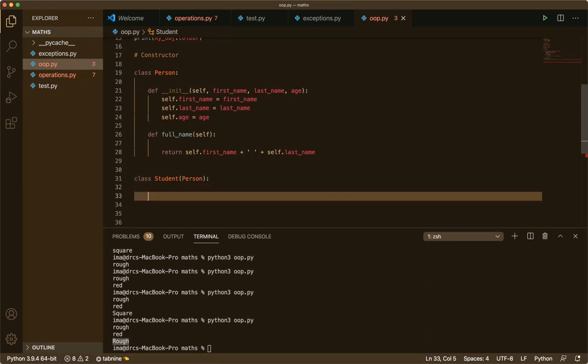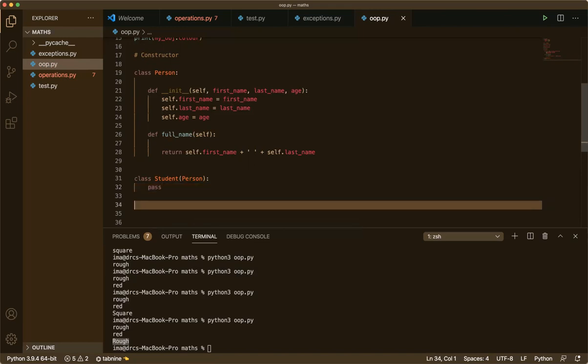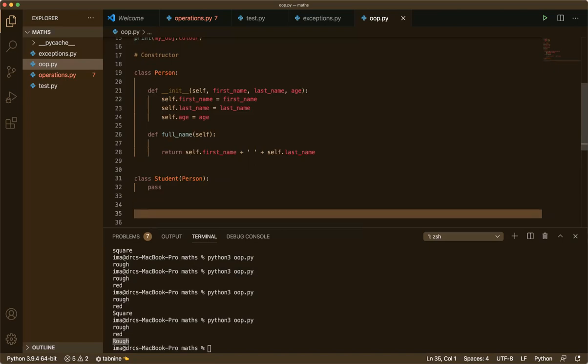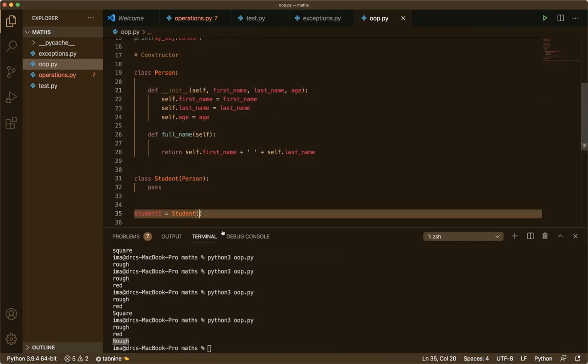Okay. So now I can just do this with Python. You can just do this class student, open brackets, the super class, and then do pass, right? After that, I've done the pass. When I come and create an object of the student class, let's say student one equals to student, right? Because the super class takes these parameters, I have to make sure that I have them here as well.